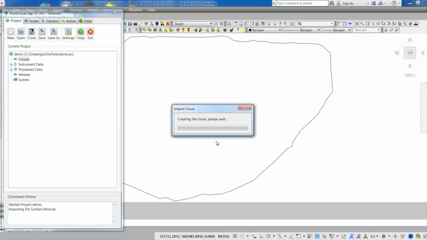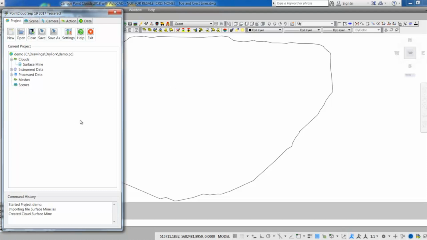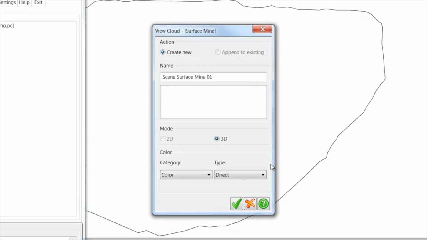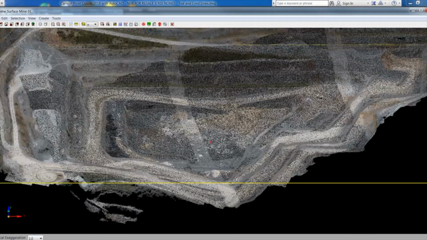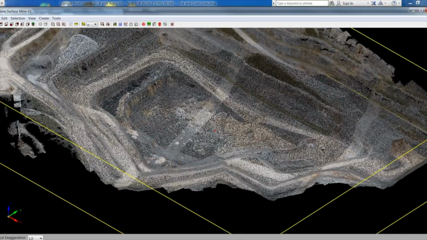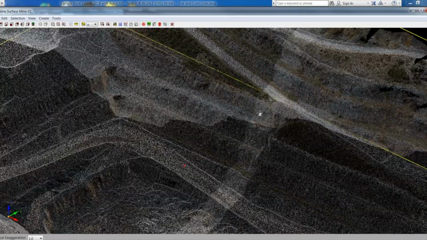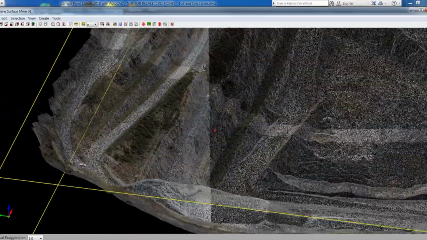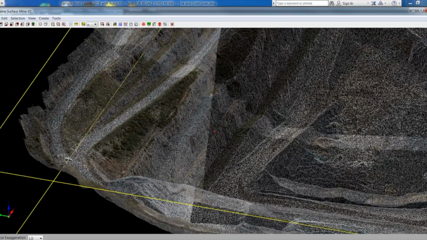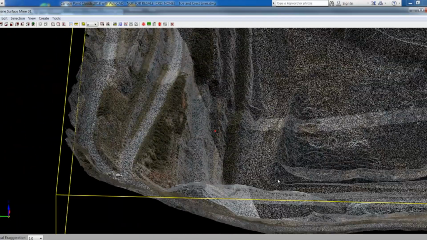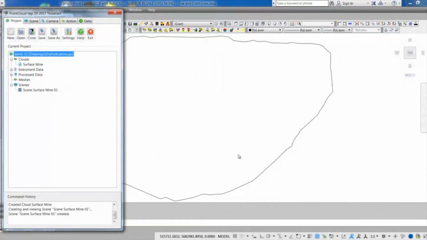Now that it's in, we'll go ahead and view this cloud. Just come over to Clouds and double click on Surface Mine. And we'll just view it directly as the colors from how it was surveyed. So this pulls it into the point cloud viewer, and you can see each point cloud node or dot is colored by the final photo that was used when it was captured. So now what we'll do is create brake lines down the toe and crest of these benches in the surface mine.